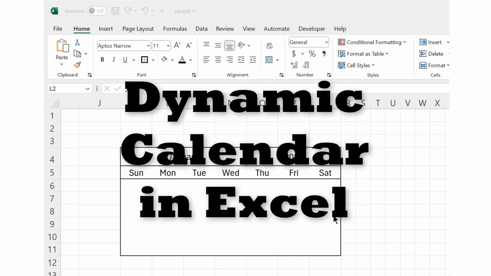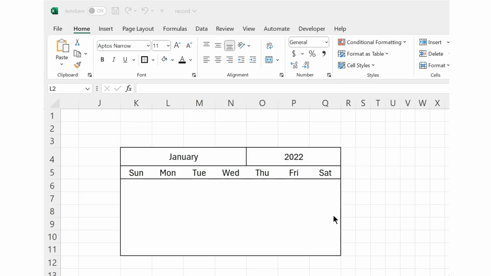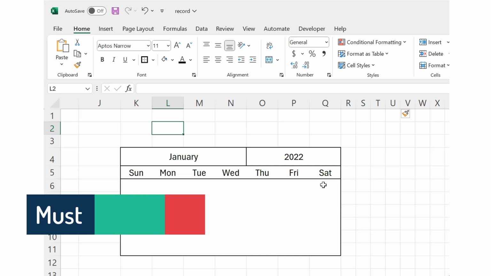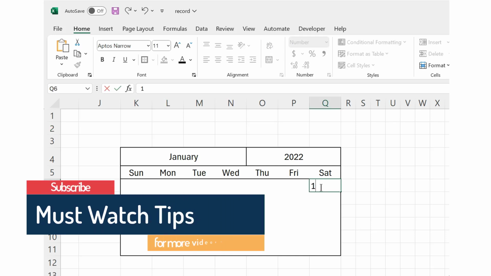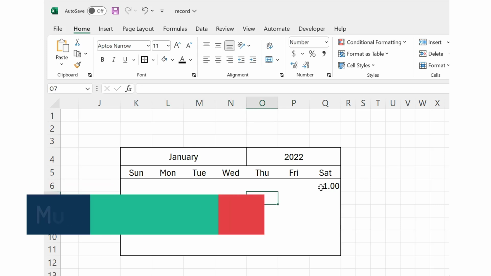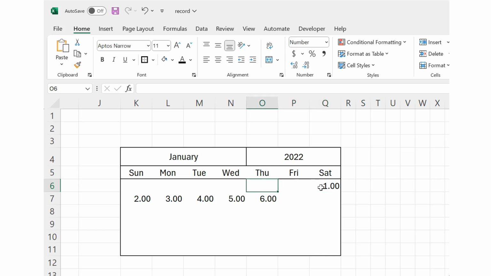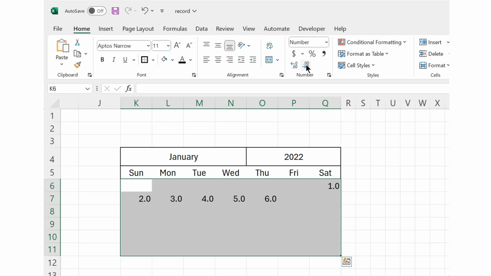Today in this video we will learn how to create a dynamic calendar, or an automatic calendar, in our Excel. So if you want to create a calendar for January 2022, which starts from Saturday, you need to write 1, then 2, 3, 4, 5 this way. Right now the cell format is in a number format, so we need to select it and make it a number without decimals.